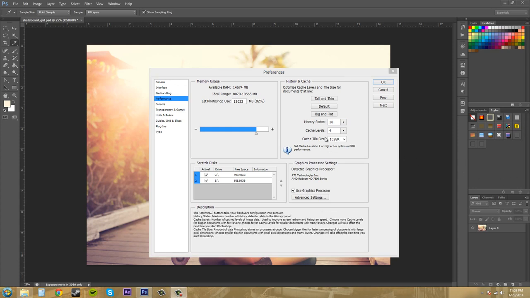The cache levels here are for screen redraws, and if you hover over the cache levels, down at the bottom of the preferences there's a description, and I'll read it to you real quick. Number of cache levels of image data used to improve screen redraw and histogram speed. Choose more cache levels for bigger documents with few layers. Choose fewer cache levels for smaller documents with many layers. Changes will take effect the next time you start Photoshop.